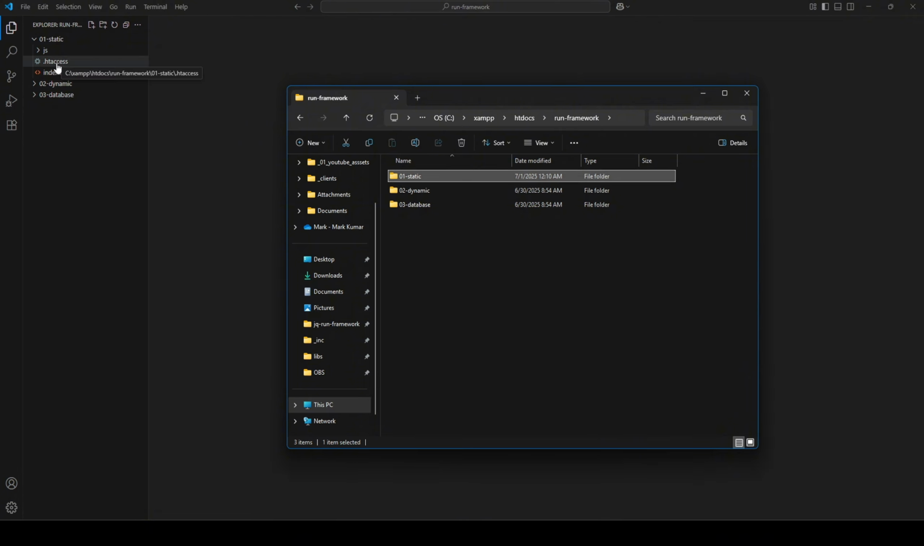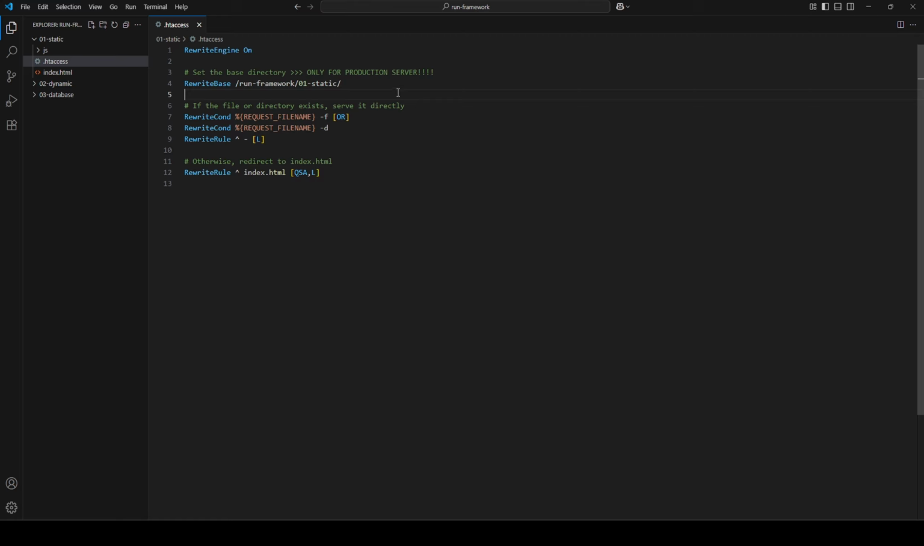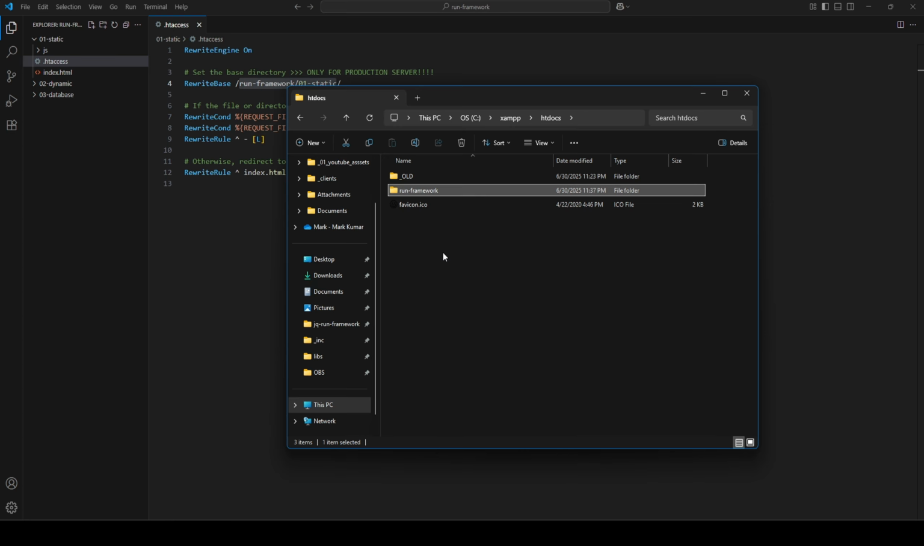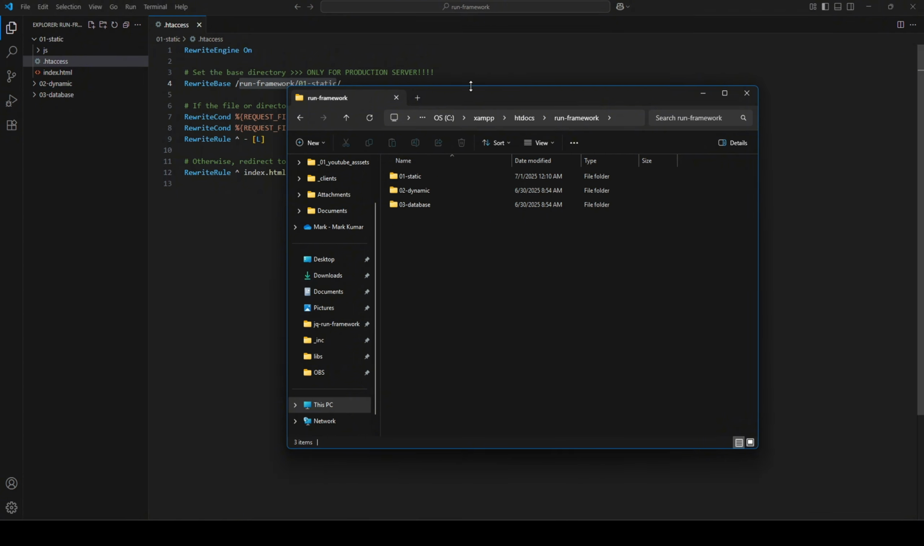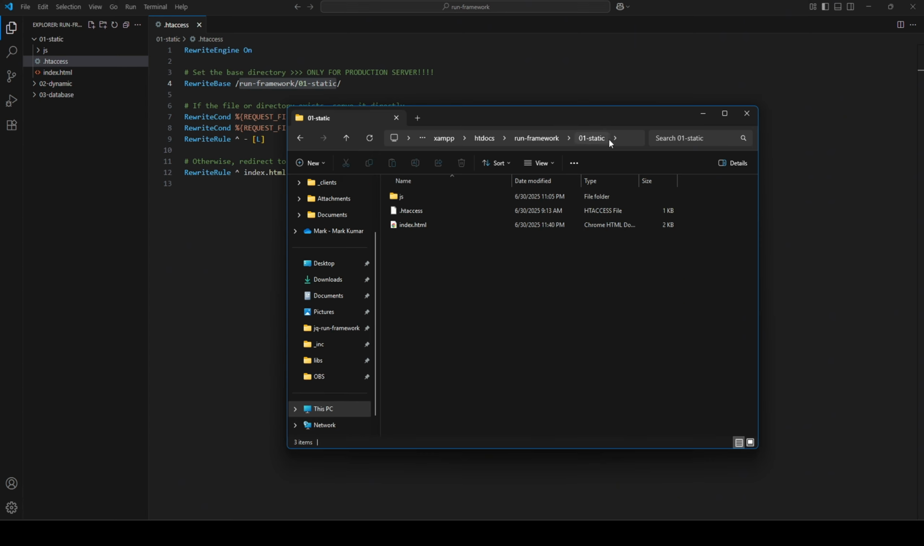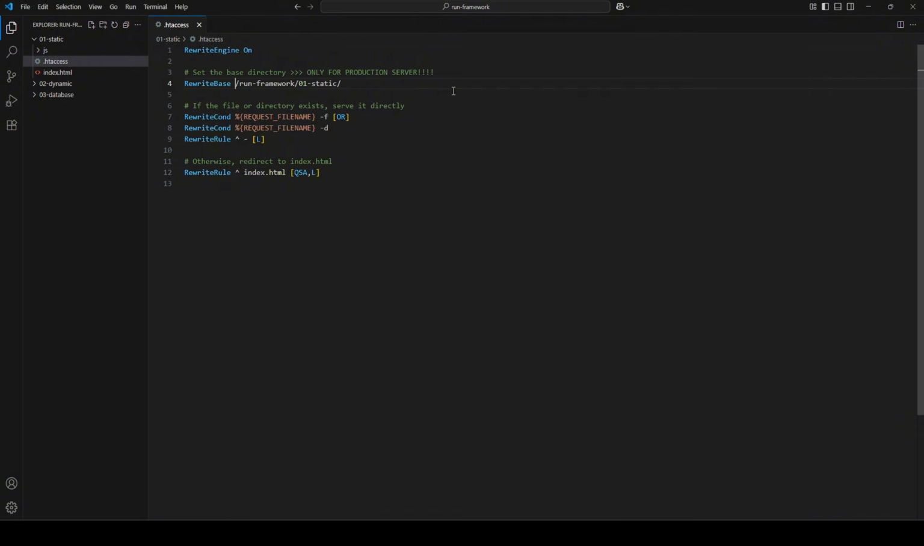So I'm going to open up the htaccess file, which is something that you would need. And then this is the route that you want to put in here, because that's the base URL. Base URL meaning it's in your root. This is the main root. Within this main root, there's a folder called run framework. And then within this, there is a file called 01 static. And this is the path you want to put in here in order for you to work. And then the rest of it, you can literally just copy and paste it. You don't need to know it. But just to give you an idea, this is the file name.